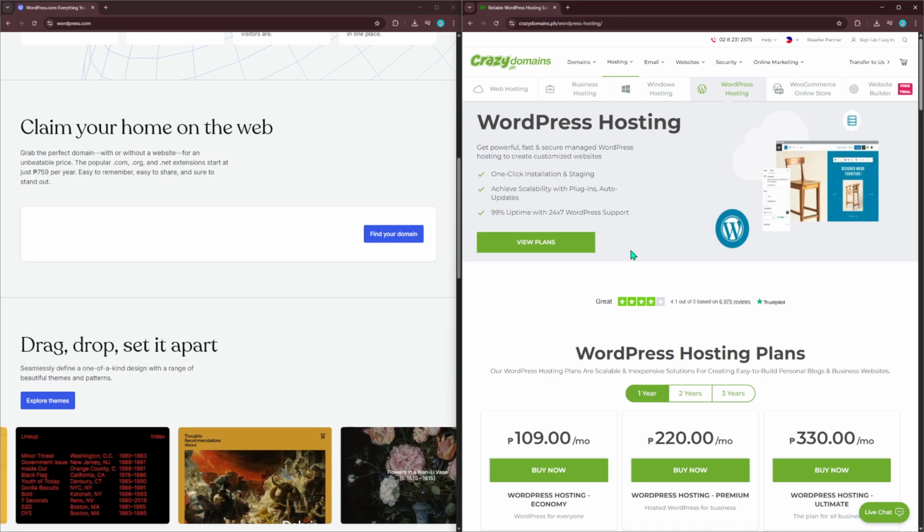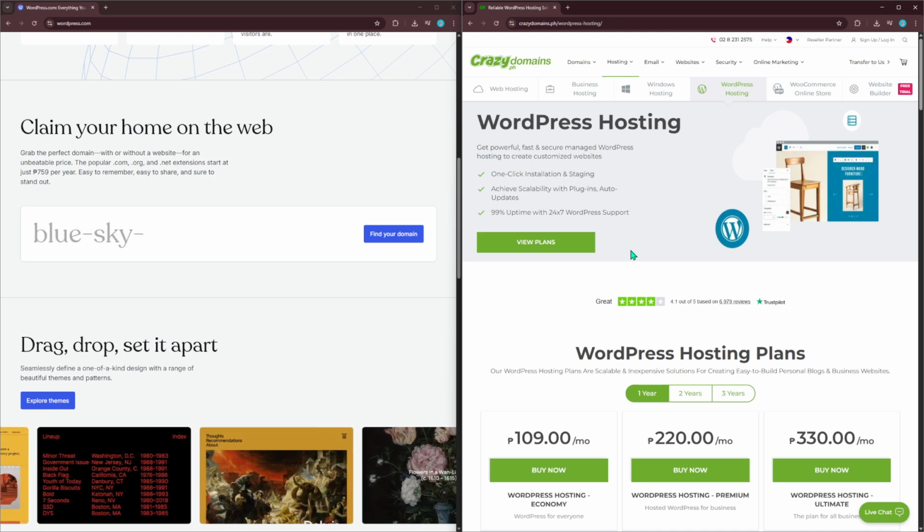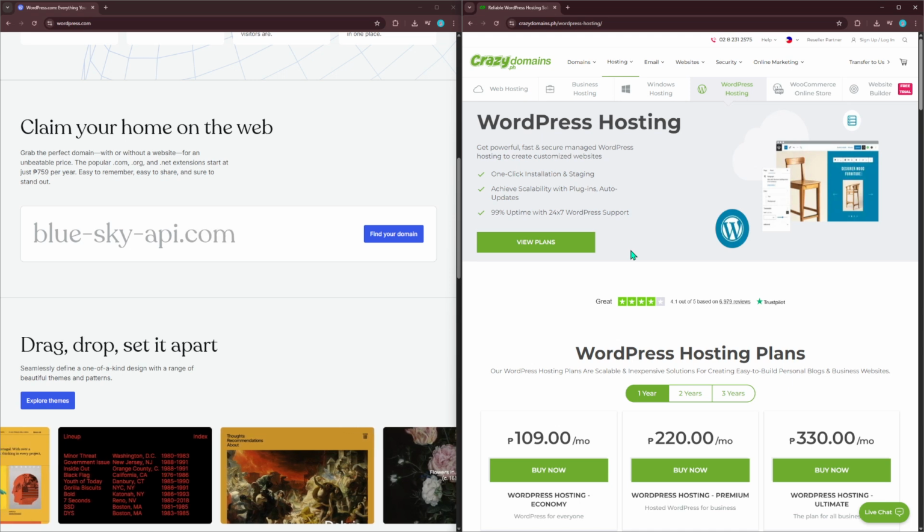And that's it. WordPress is now installed on Crazy Domains. From here, you can customize your theme, add plugins, and start publishing content.